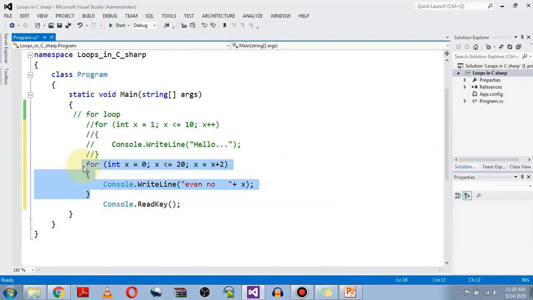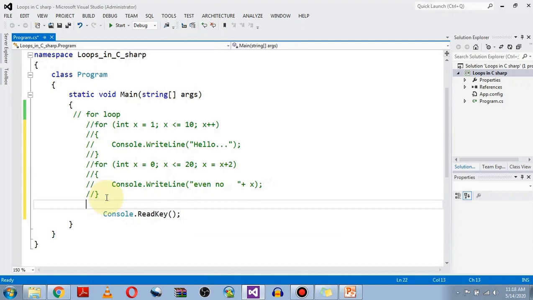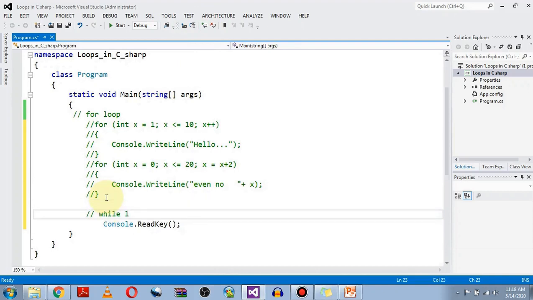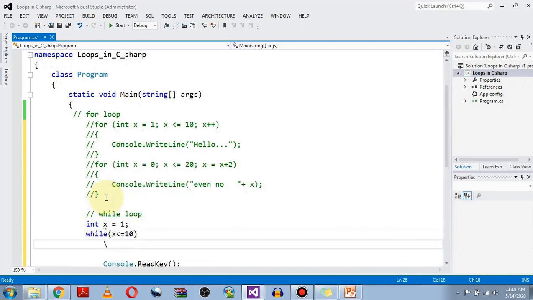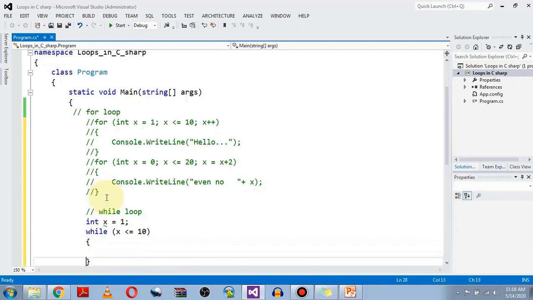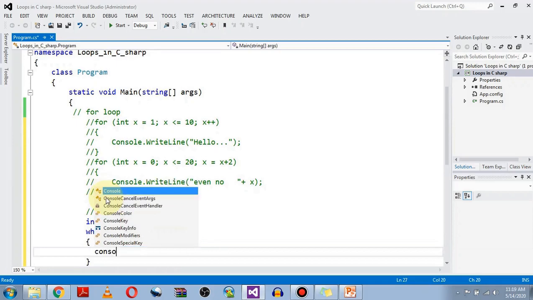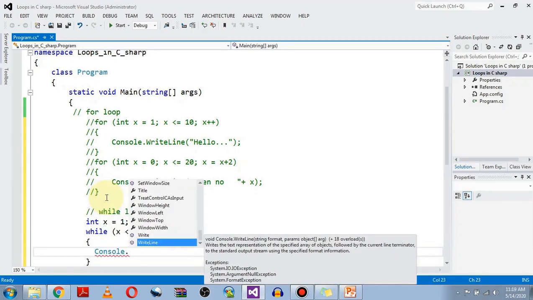Now let's see the syntax, or you can say the implementation, of the while loop. First we will be declaring and initializing the variable. Let's say x is equal to 1, and the while keyword, then the condition, let's say x is less than or equal to 10, start and end of the body. Let's say we want to print just a simple message.